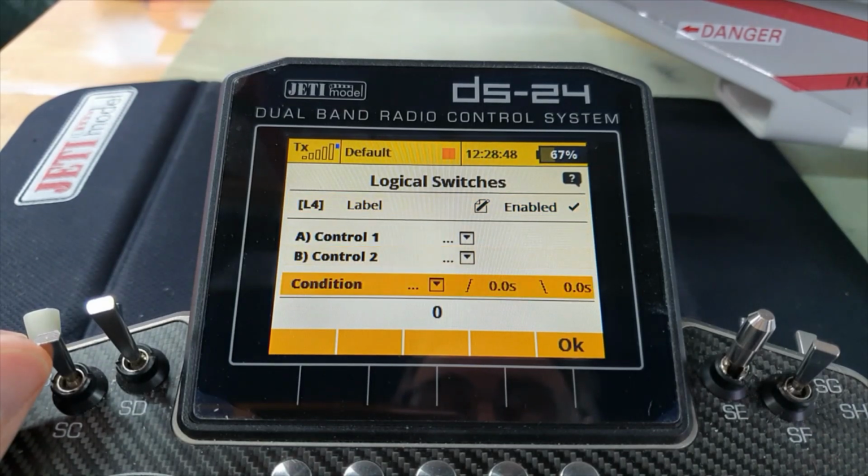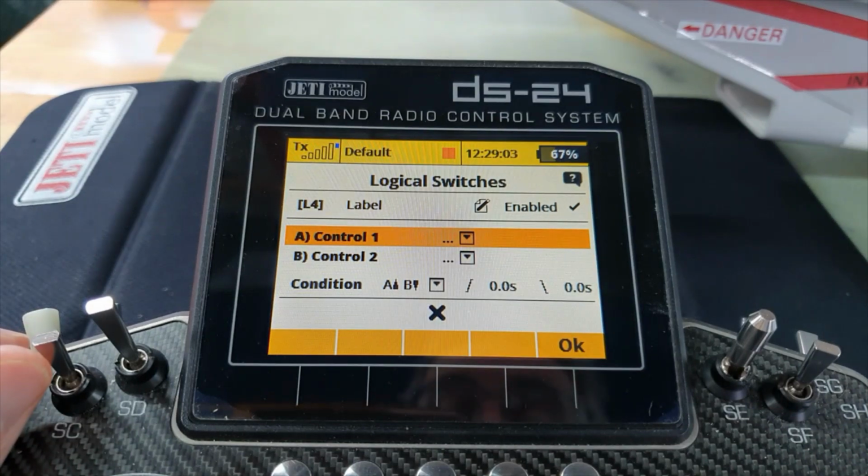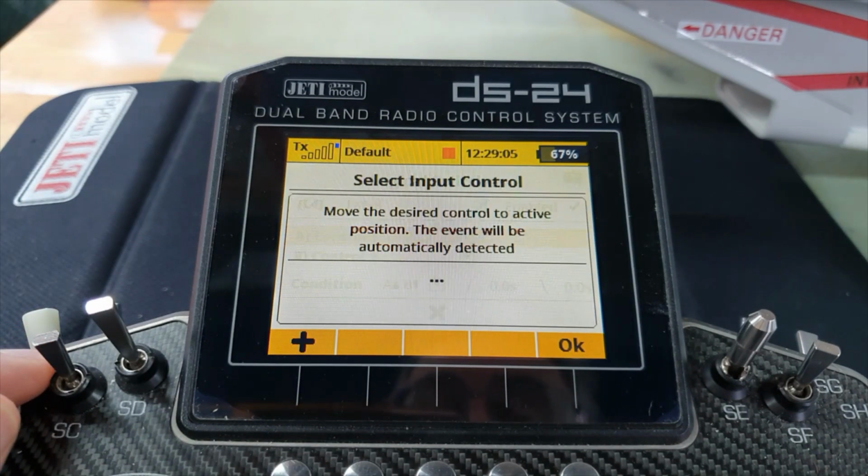it's going to be an A on, B off switch. So come here and you'll see what we're up to. The A on, B off. And A, control 1, is going to be logic switch 2.